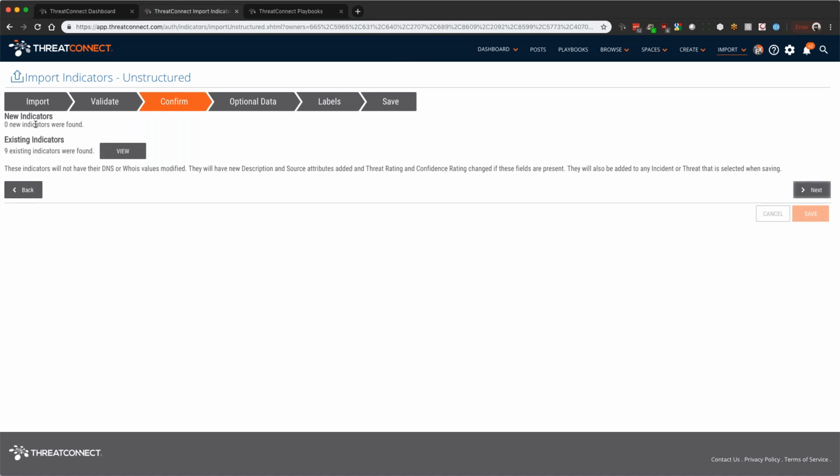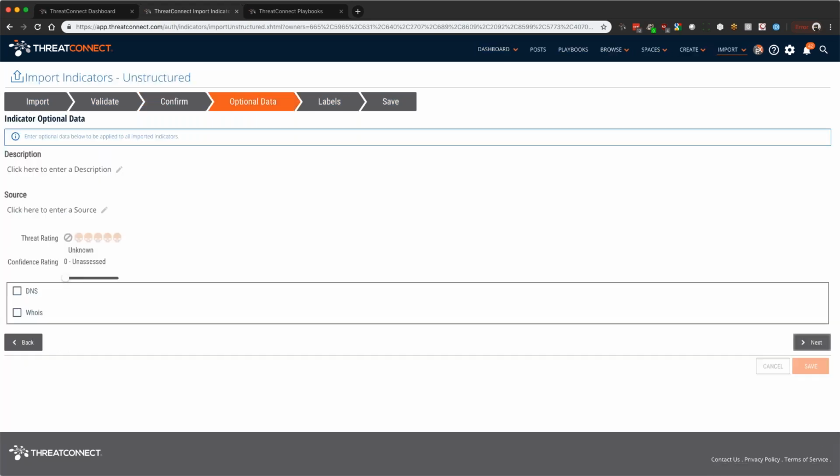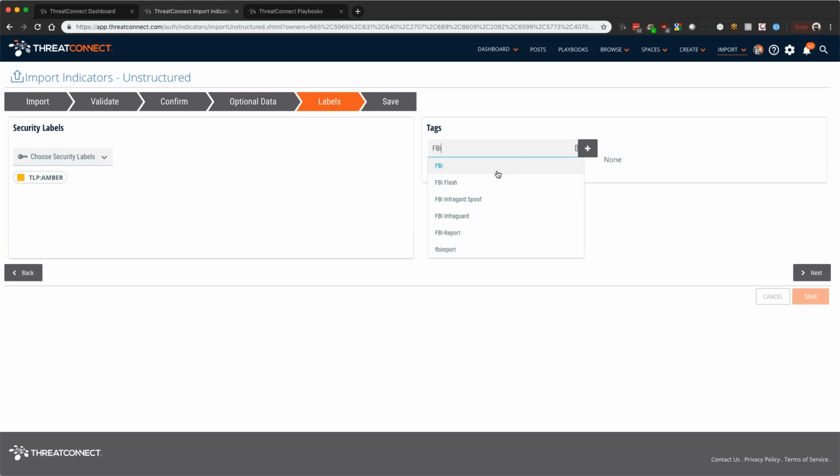From here, it'll tell you if there's any new indicators or if there's anything existing. If there is existing, you view what they are, and then you just click next. Now, this is also where I said that this is pretty much your system of record for everything that you have brought in. We can also start doing the DNS, but we'll get back to that too. You can relabel the same way, TLP Amber.